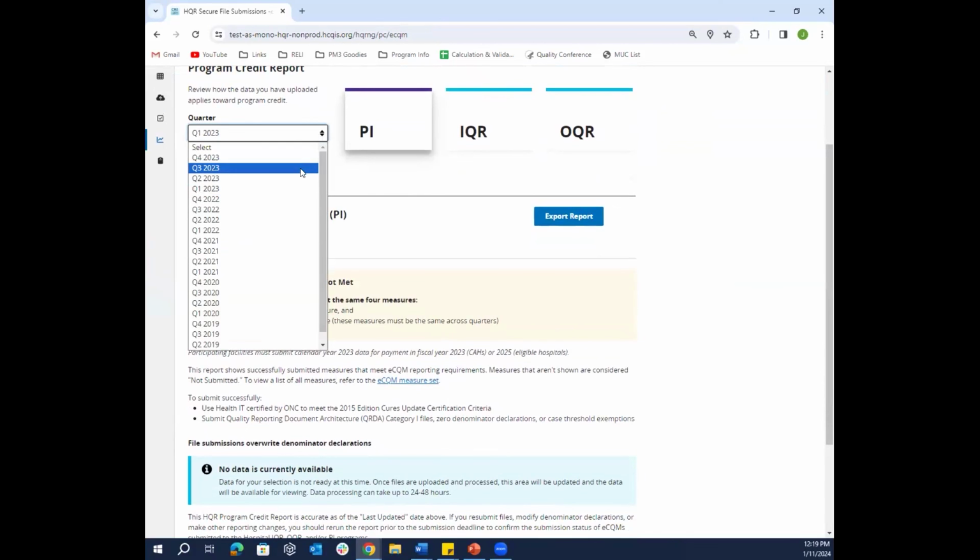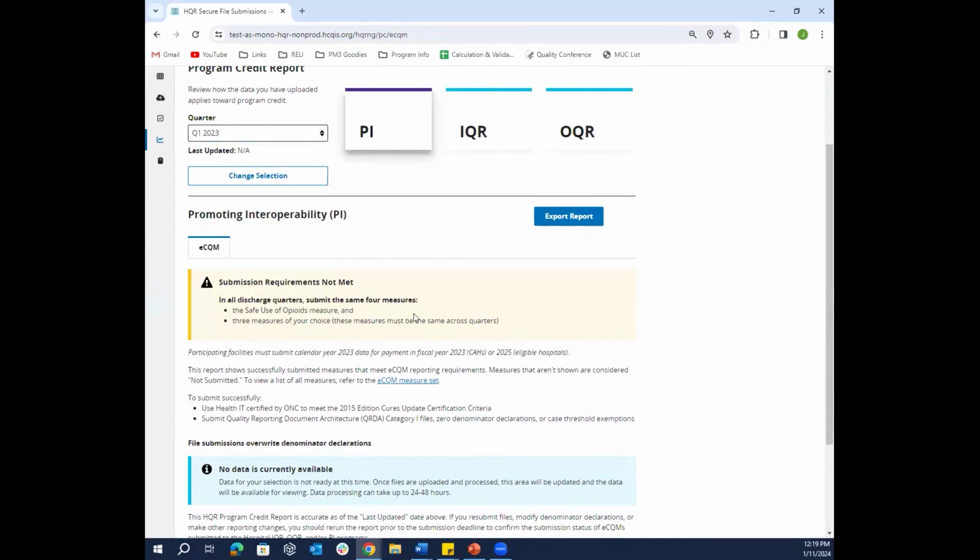All 4 quarters will be available and previous quarters, but for this year, it will be all 4 quarters, and it will also remind you of what the requirements are to meet the ECQM requirements. For the 2023 program year, you would need to report on the safe use of opioids, as well as 3 other measures of your choice. Those 3 measures must be the same measures across all 4 quarters reporting the data in order to make you successful in ECQM report.